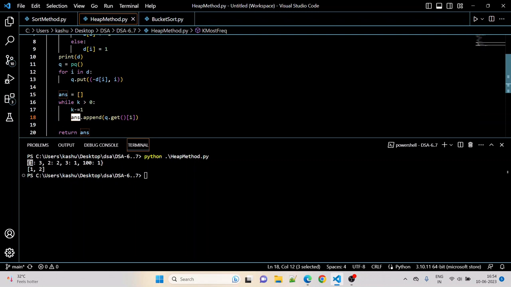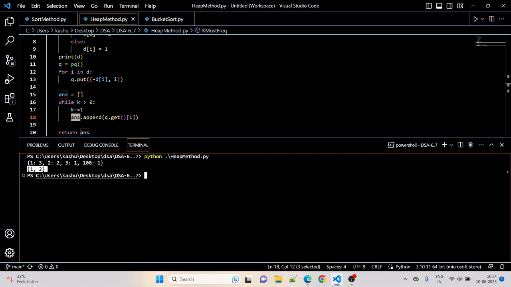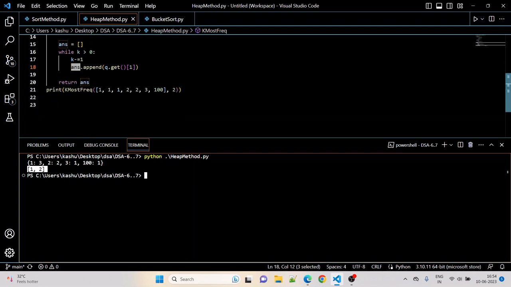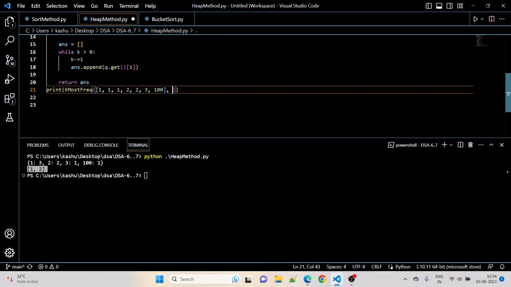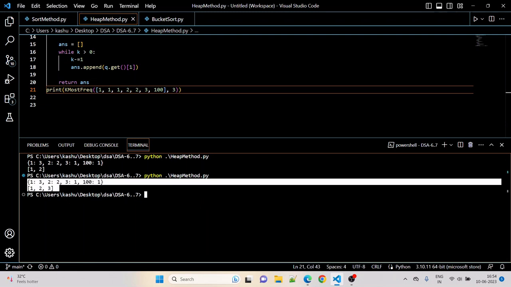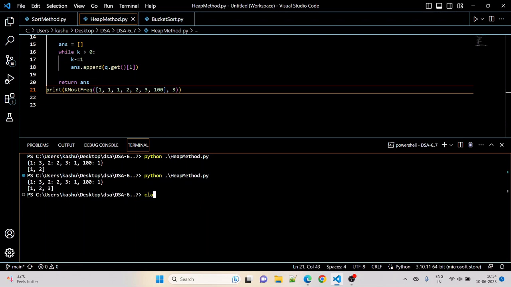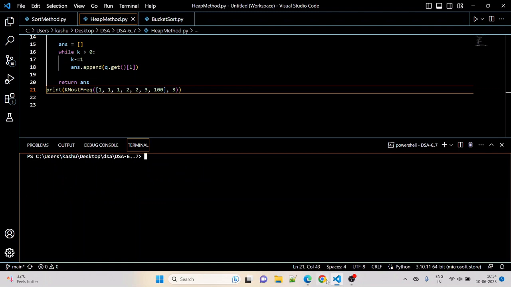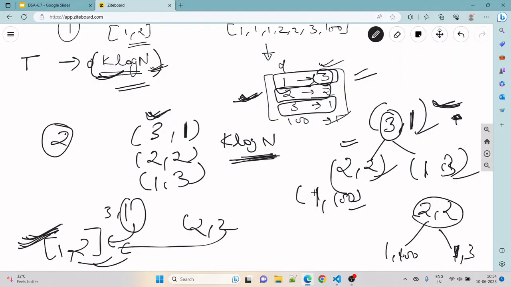As you can see, in this case also we get the same answer, and if we give, let's say, 3, I want the top 3 elements, then we get 1, 2, 3, right? Okay, now there is a more optimal method to do this, which is done via bucket sort.